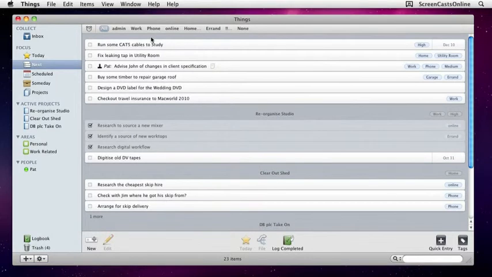Now, the next area of synchronization to consider is if you're using Things across multiple Macs. So let's have a look at how you might set that up.